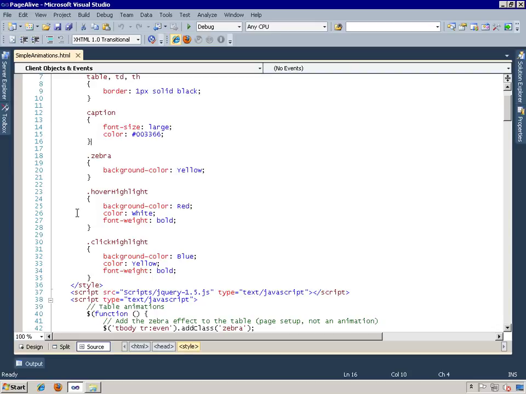As you can imagine, the jQuery code is going to use these styles in order to add the class to the elements when the user moves the mouse around or clicks on the individual row. So here the background color is red, the foreground color is white, and the font weight becomes bold. When they click them, the background color turns blue, the font turns yellow, and the font weight again turns bold.